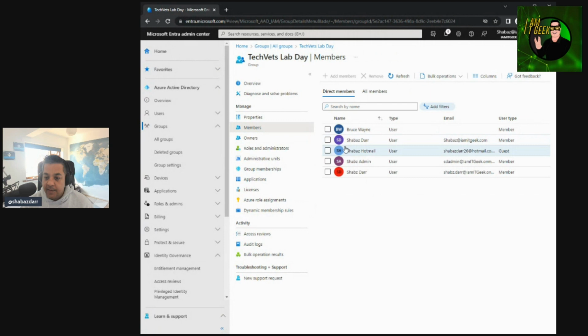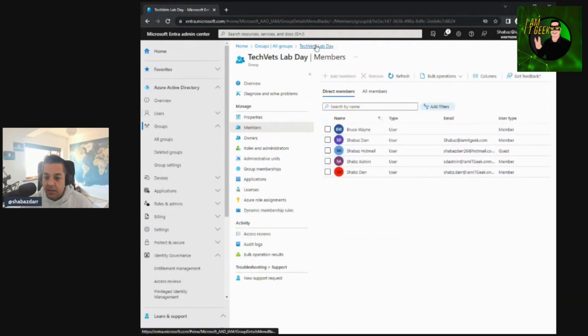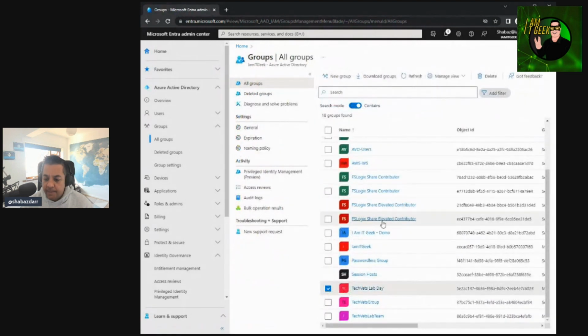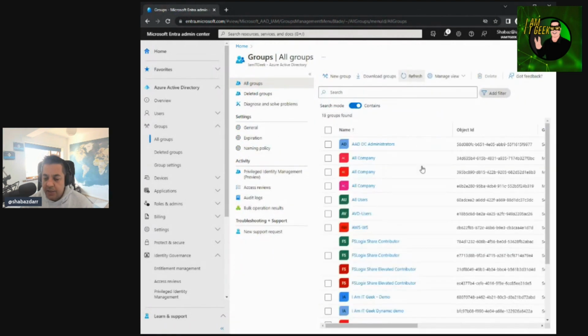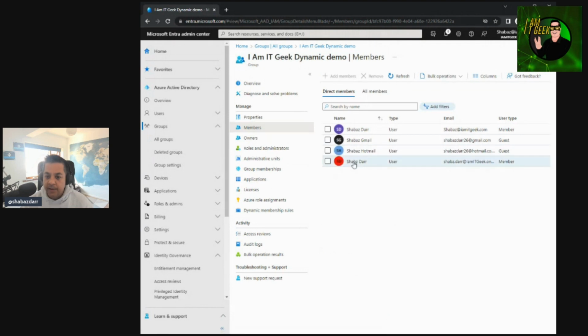If we look at all these, look at Shabazz Dar, for example. Given name has got SHA in it. Same with SHA. So all these users have SHA in them, which is why they have automatically been added into this group. Similar to, let's see if that group has turned up yet. Let's do a quick refresh. IMIT Geek dynamic demo. Let's see if this is added to members. There we go. Same thing.